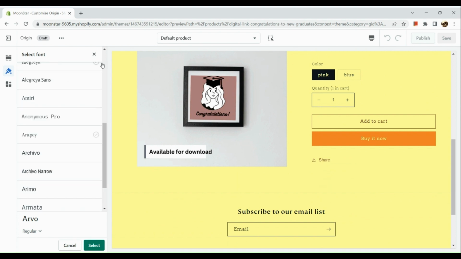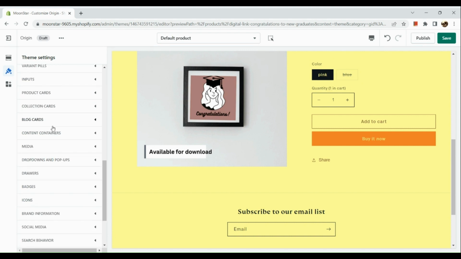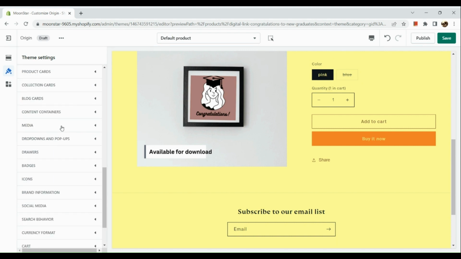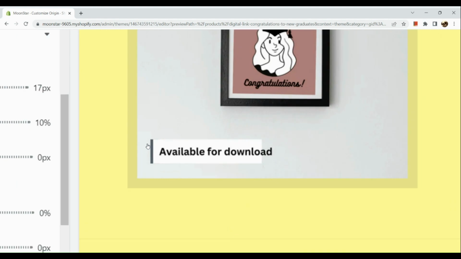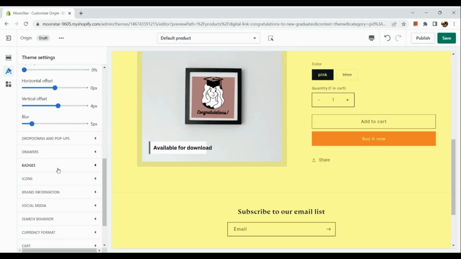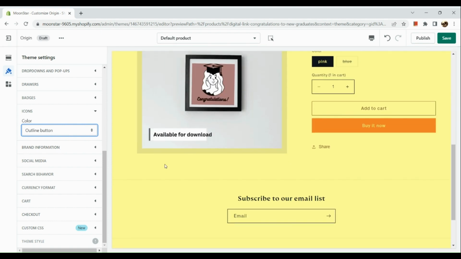Okay, now the next area that we're going to go to is the media section. Now you could actually have borders. So for example, if we want to make the thickness of our border thicker, then you can see that it has become thicker right there. For our icons, we can put outline button right here, and there you have it.